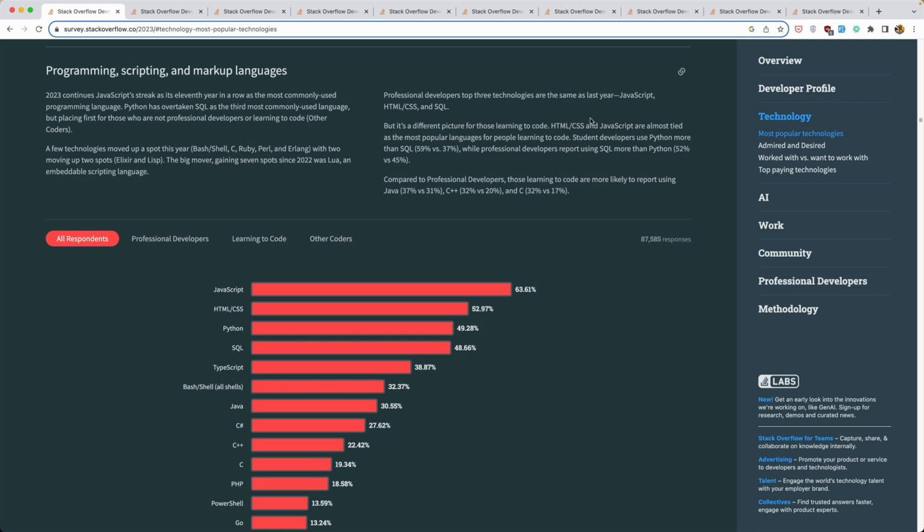Here we are in the most popular technologies section, and 2023 continues with JavaScript as the most commonly used programming language. Python has overtaken SQL as the third most commonly used language. And here we have the chart: JavaScript with 63%, HTML/CSS 52%, and Python 49% over SQL with 48%.